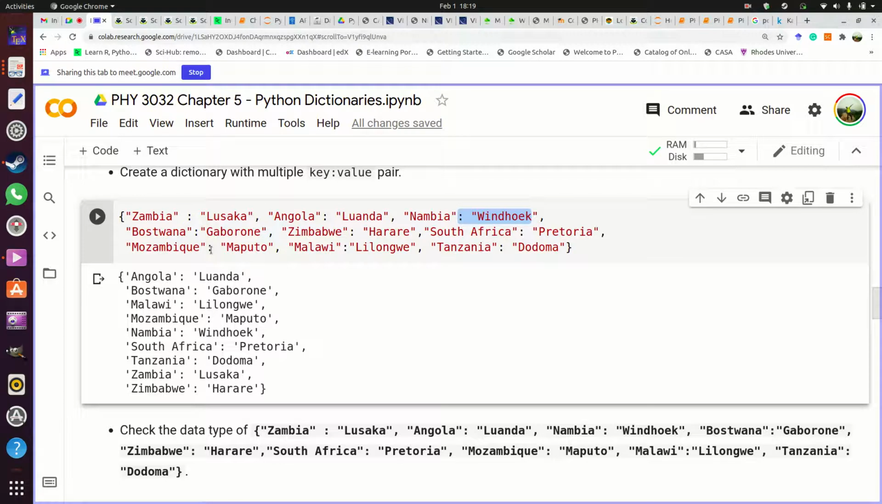Is this clear? Yes, please. If you remove the colon and the values for each key, what you remain with is a set. So basically, a dictionary is an extension of a set. A set is just made up of the keys.